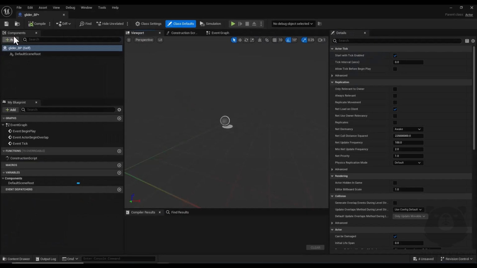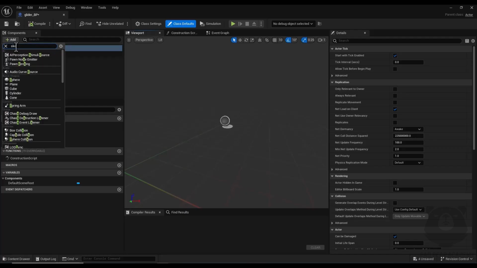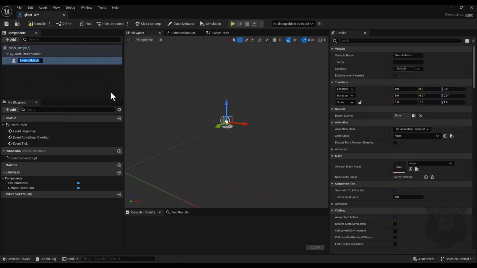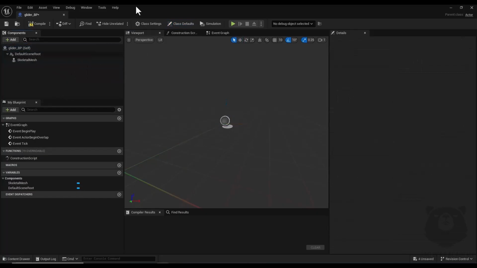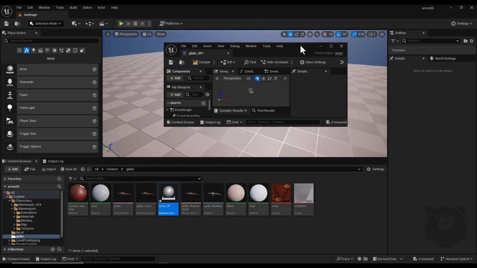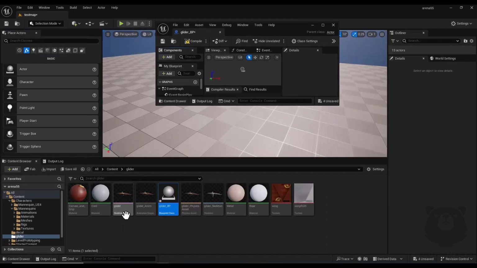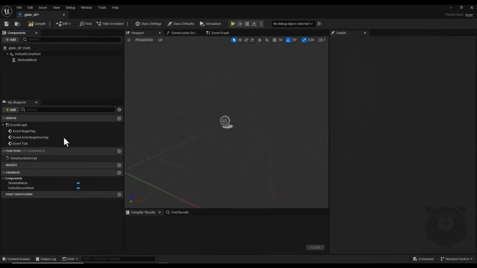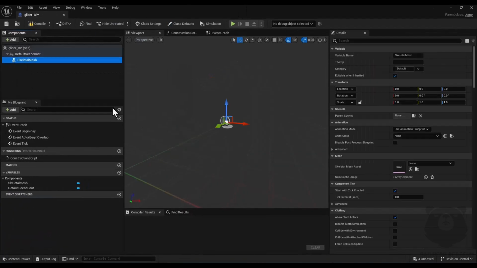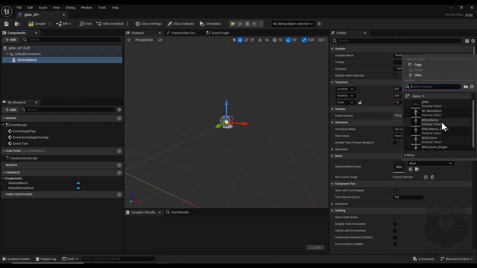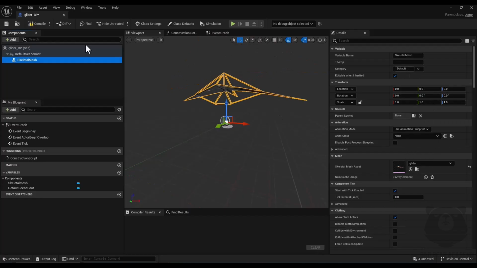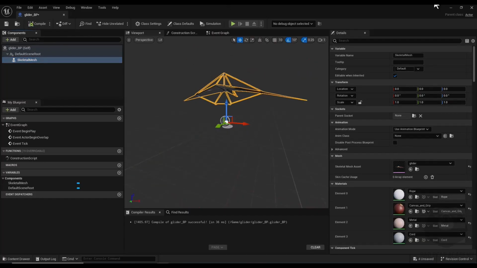Now I open it up and here in the component section I hit this add icon and search for a skeletal mesh, and I add a new skeletal mesh to my blueprint. But if the asset that you are using is in type of a static mesh, you should create a static mesh. But in this case I'm using a skeletal mesh as my glider mesh model. Alright, now here in this section I add my glider model. Now I compile and close this blueprint.